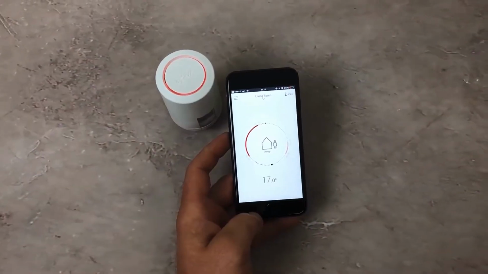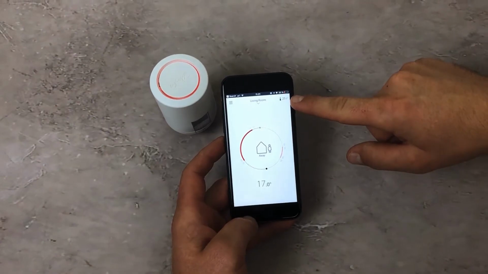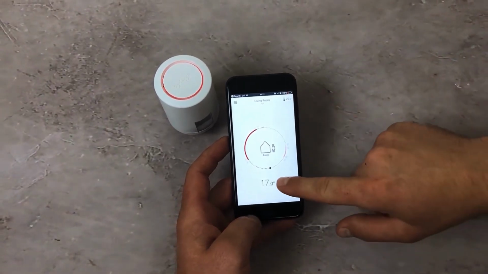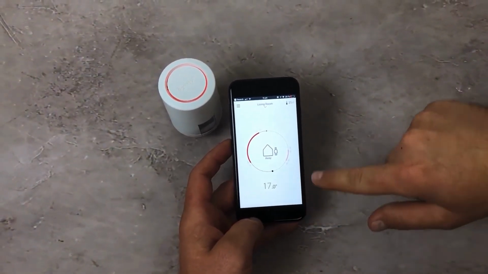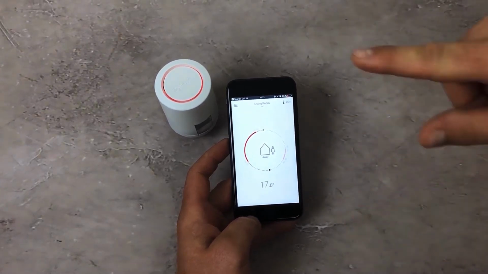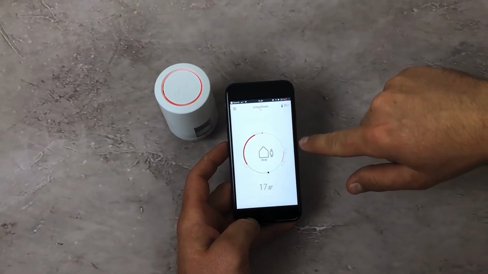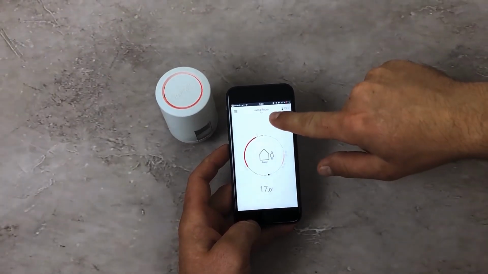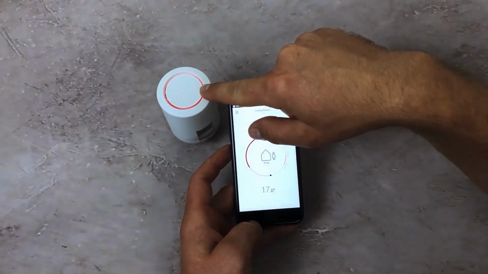From the app home screen you can see the actual measured room temperature, you can see the actual temperature set point, and you can see the schedule for the day. You can also see which thermostat we are connected to. In this case it is the living room, which activates the red ring on the thermostat.